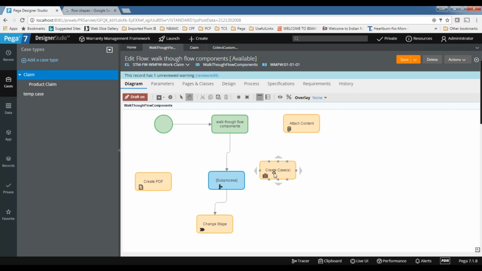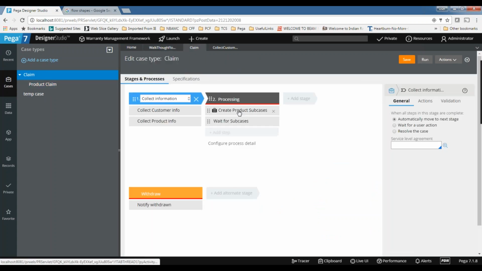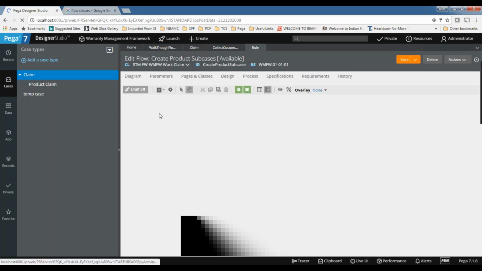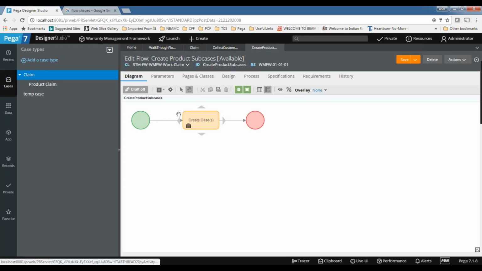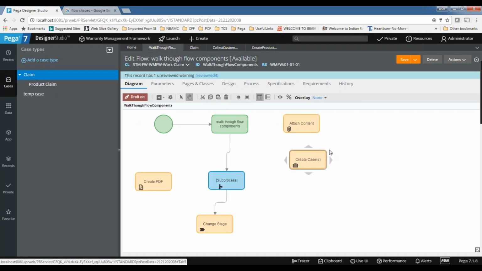And I create cases, as the name says. This is already one of the shapes being used. Here, one of the flows is already using it. So you can see when the step type is case, the system is using this one internally. So when you select step type as a case, the system will use this one. This will be useful to create the cases.